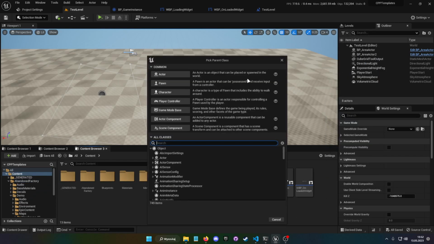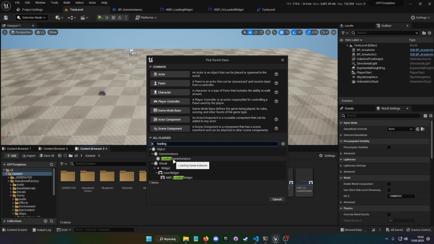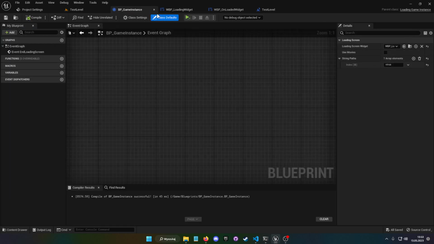And then in the engine, you have to make a new Blueprint class which inherits from the game instance that you just made. I called it loading game instance, but you can call it whatever you want. So you create a game instance with that parent class, loading game instance. I already did that. It's called BP game instance, but you see it's inherited from that. And since we used UPROPERTY, we can now assign on class defaults the values for loading screen widget, use movies, and string paths.